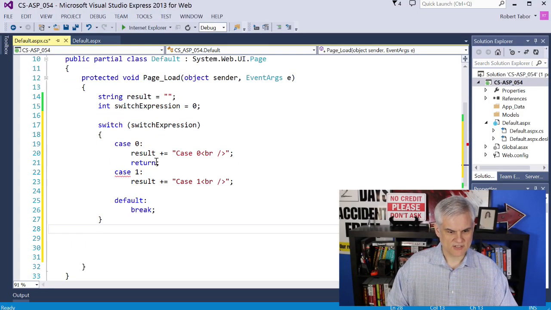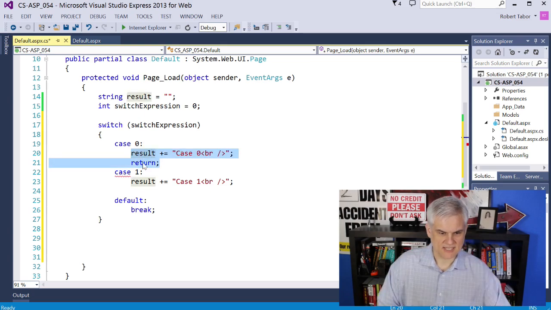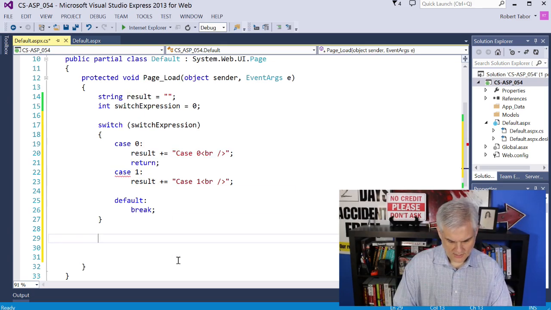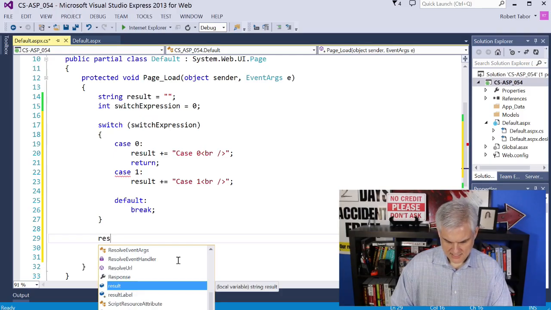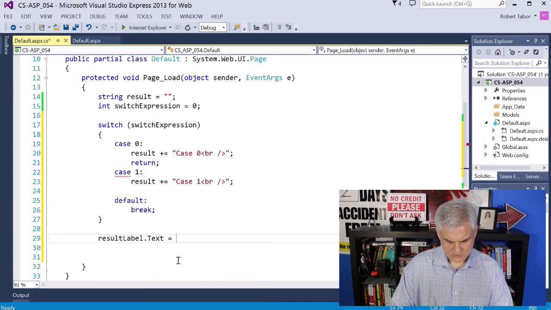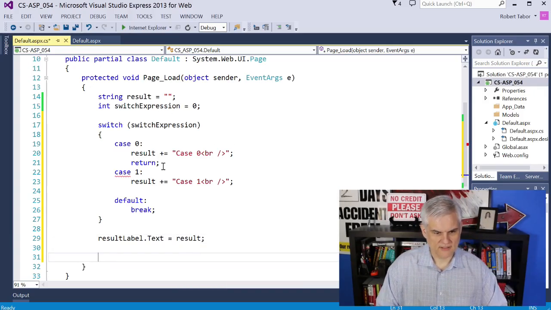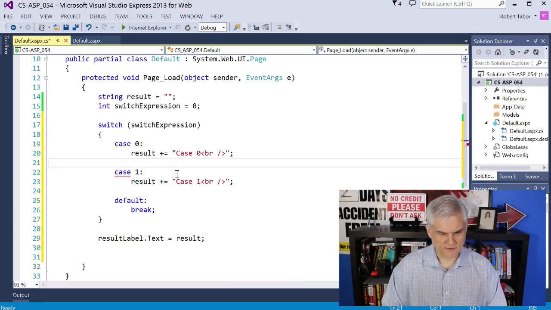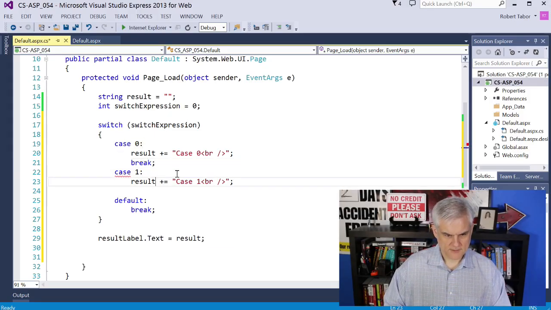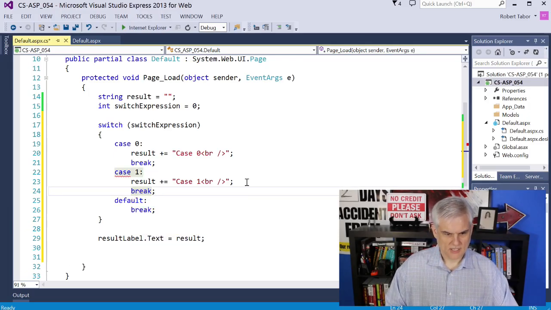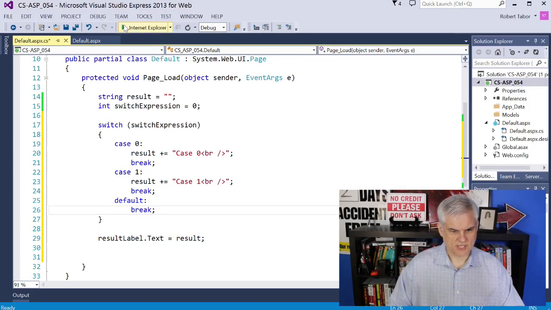So we could actually say, okay, let's go ahead and set the result equal to that. Now we're not really doing anything with it here. Let me go result label.text equals result. But you certainly could do that. And then there's a couple of other options we're going to look at in a minute. But for now, let's just use breaks. So let's add a break there and a break there. And we're going to get the result that you would probably expect, well, after I add a break. And we'll go ahead and run the application.